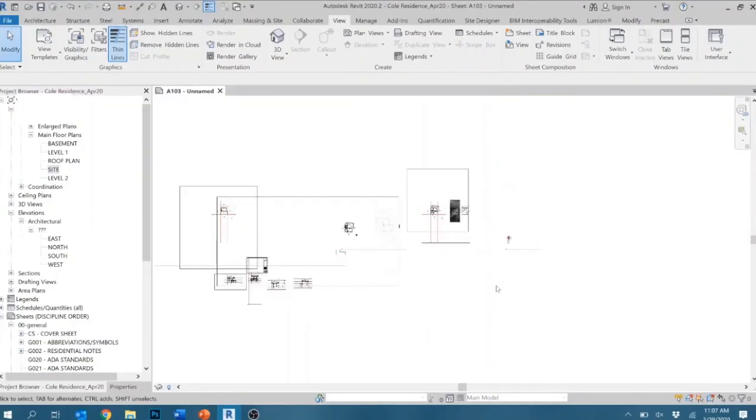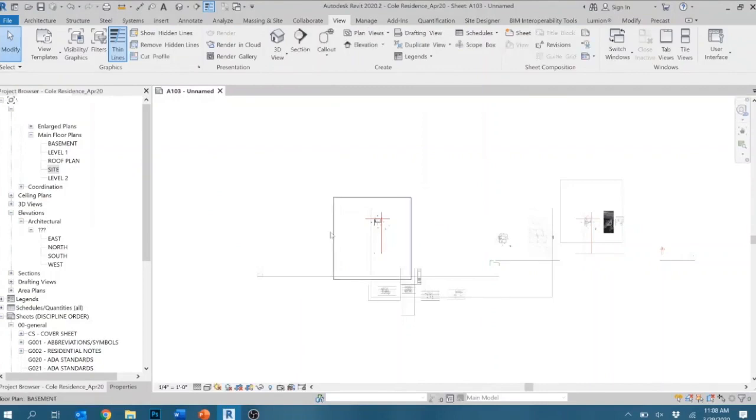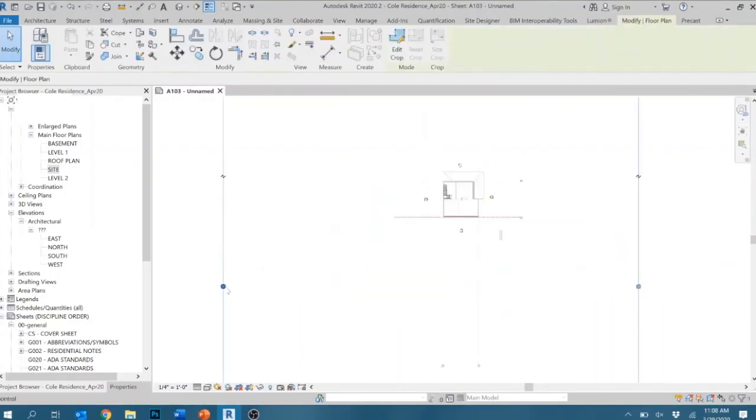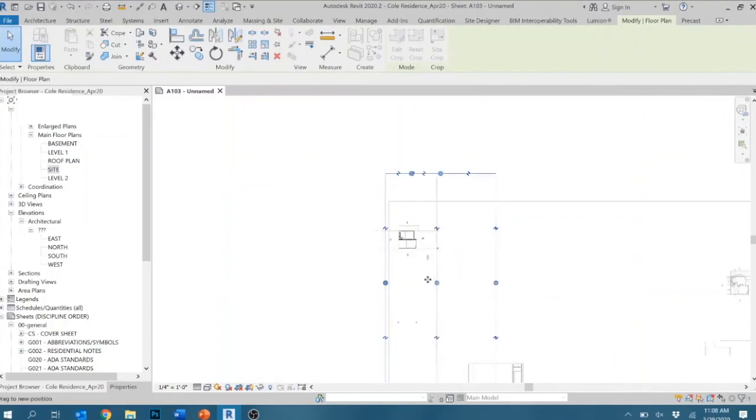Then I'm going to work to scale all of these down. Crop regions, looks like some of them have really large crop regions. We'll work on this one first. I'm going to type in CR with keyboard shortcut command.